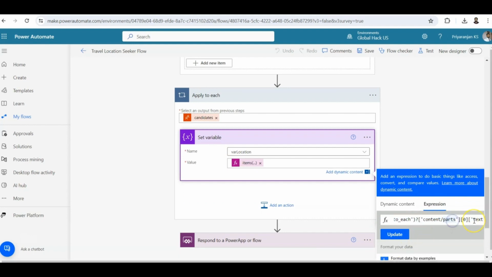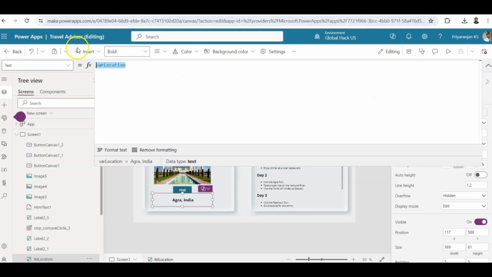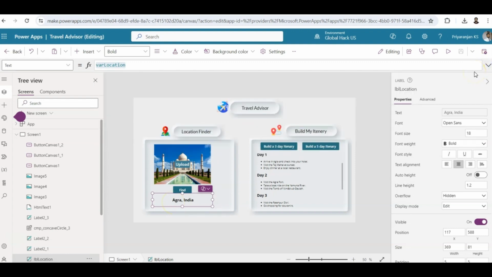Basically, the response will be, the answer will be present within the text key value. And we are extracting that using Power Automate expressions, and we are storing that value in the where location variable, which we are sending back to Power App. So, which is what we really get to see in this particular label. So that completes one full circle for the location finder functionality, whereby we are just uploading the image and Google Gemini finds the location and shares back the location data to Power App.